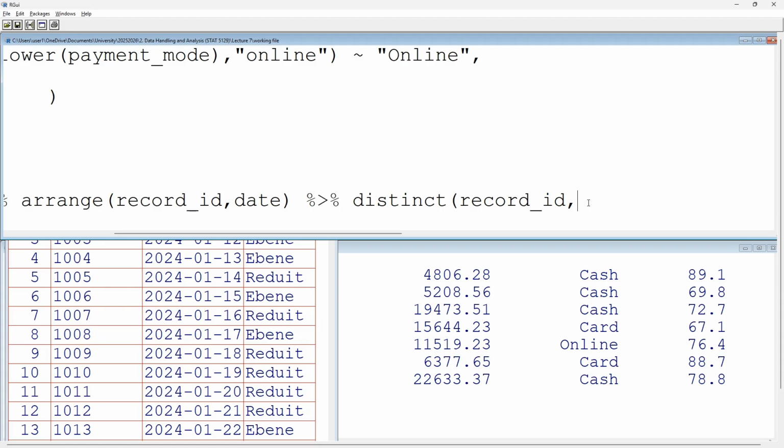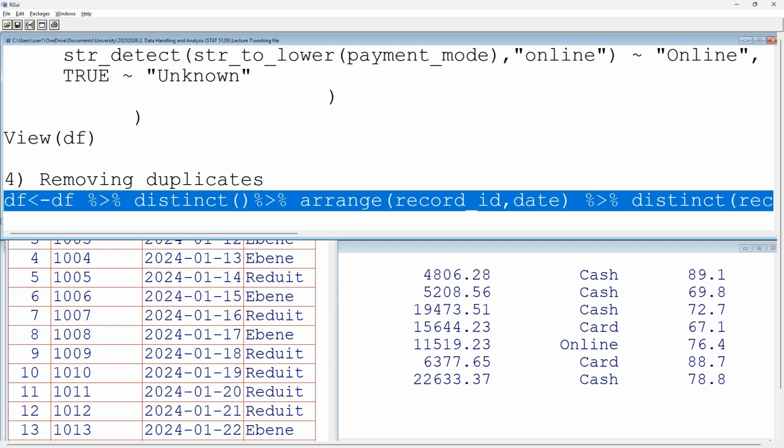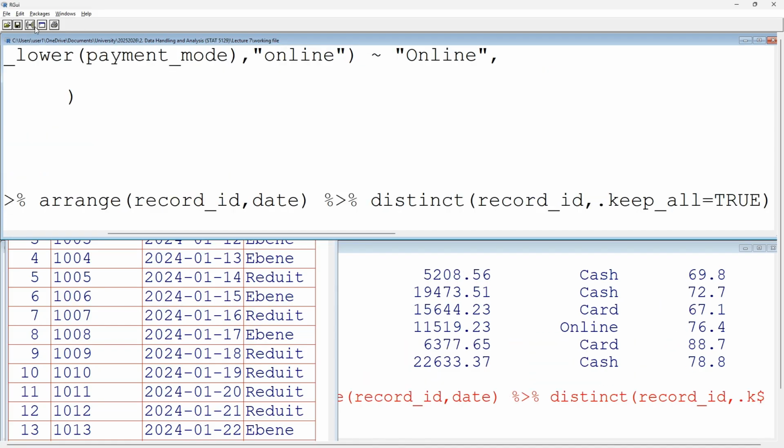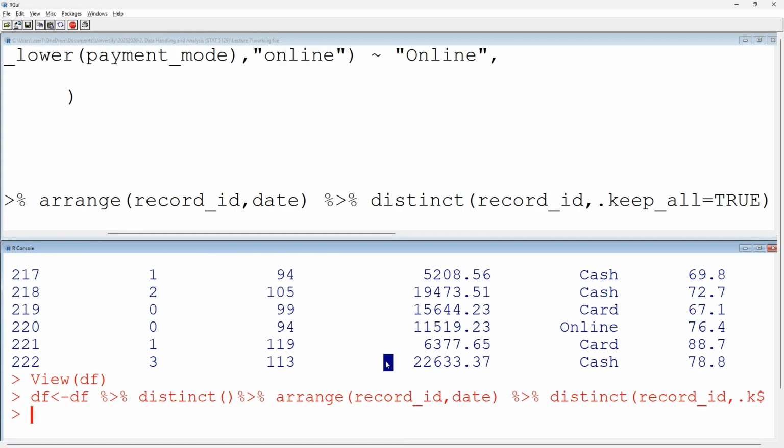So what do we do then? We will need to do dot keep all. Dot keep all is just the argument. We don't use keep all on its own. The dot keep all is the argument that is used in distinct to be able to drop the next IDs. That is, you keep the first and you drop the next ID. So I'll just run that quickly, and then we will check again with view df.